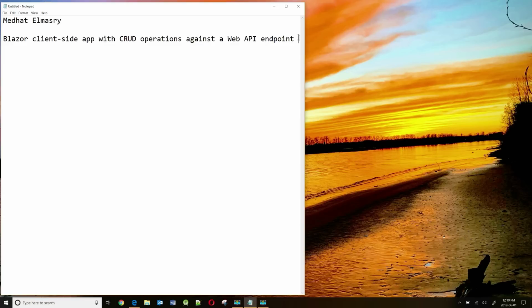endpoint. So we're going to be building a solution in Visual Studio Preview version, and it's going to comprise 3 projects. The first project is a class library. The second project is a web API server-side application. And the third project is a Blazor project that consumes the server-side web API application.